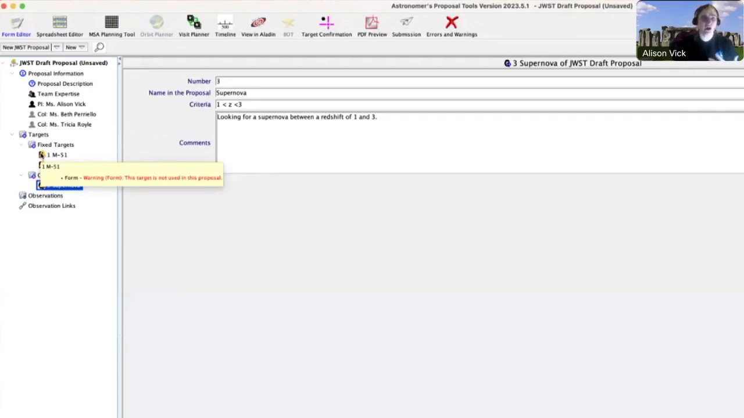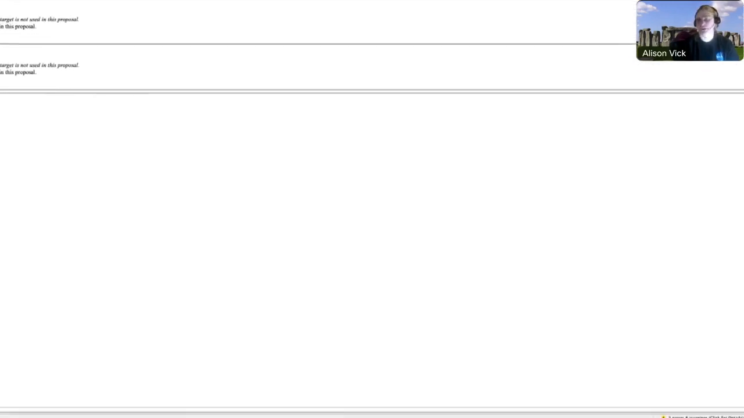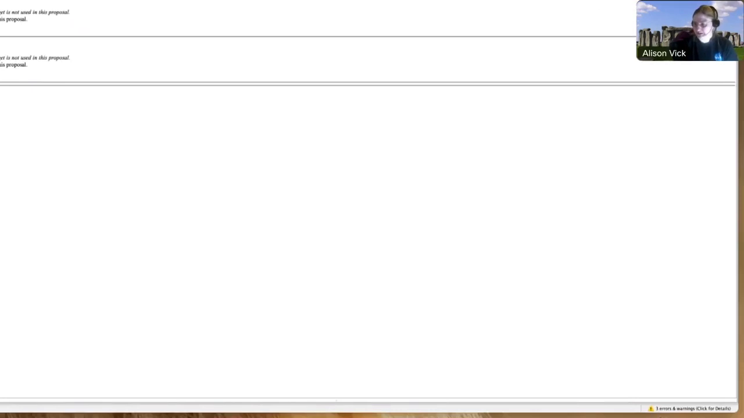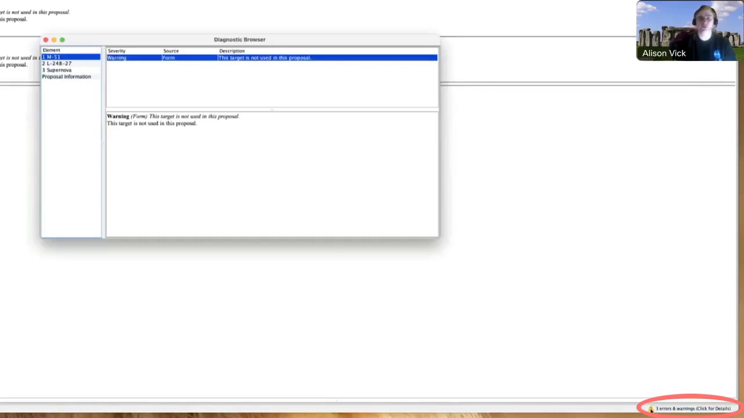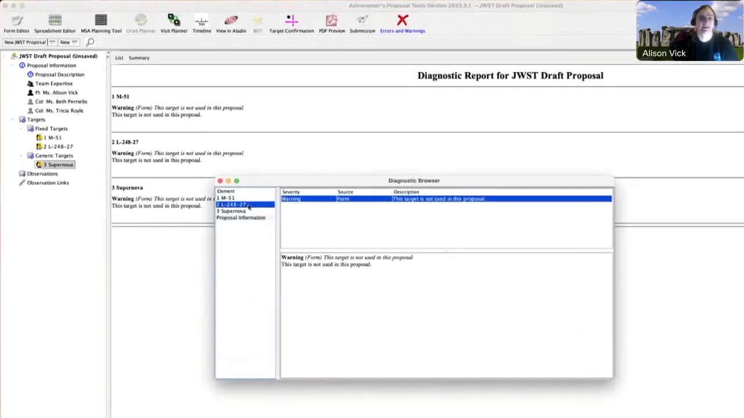There are several other ways. I mentioned that you could look at it in the errors and warnings tool. So if you click on the errors and warnings tool, you will see all the diagnostics for this proposal. And there are 3 warnings, 1 on each target, and they're all the same. There's a third way to look at your errors and warnings, and that's to click down here in the bottom right where it says 3 errors and warnings. You click on that and it will bring up your errors and warnings in a little dialog box. And you can click on each element that has a diagnostic and see the warning.